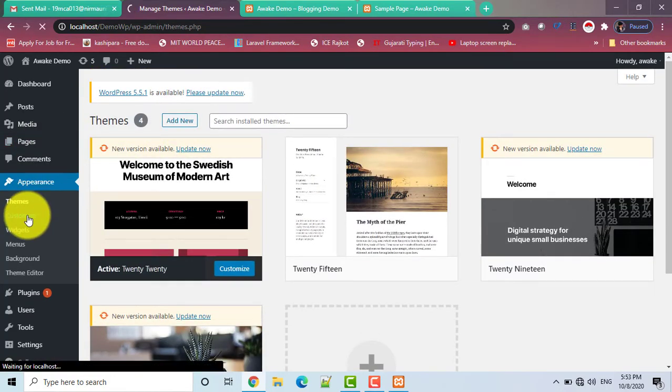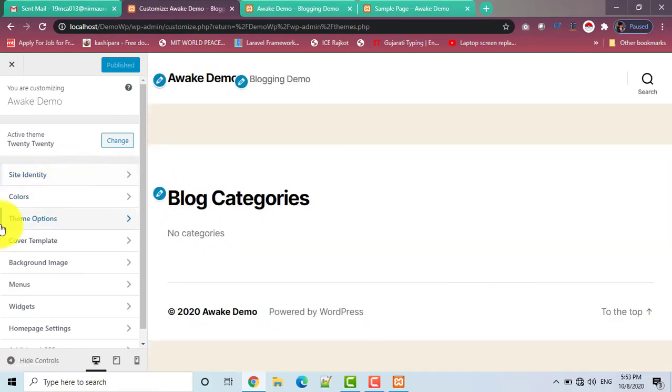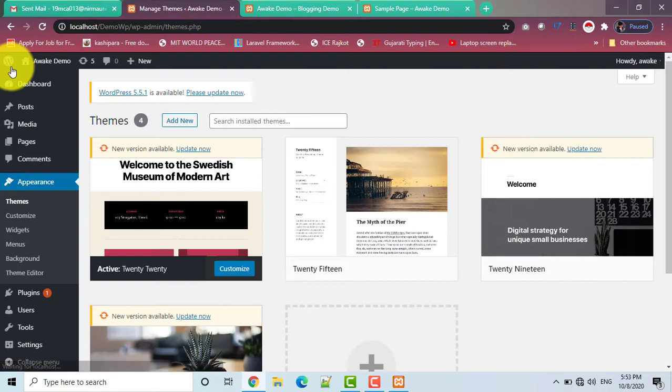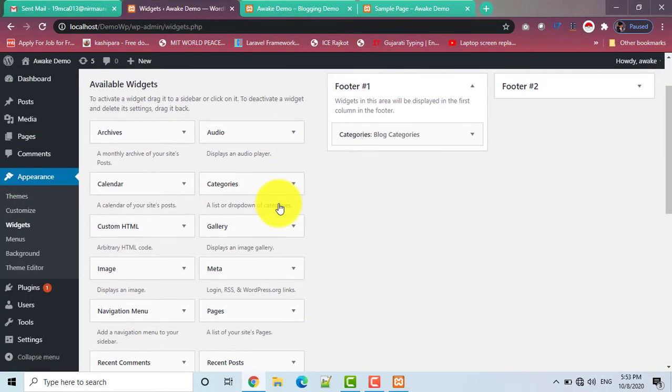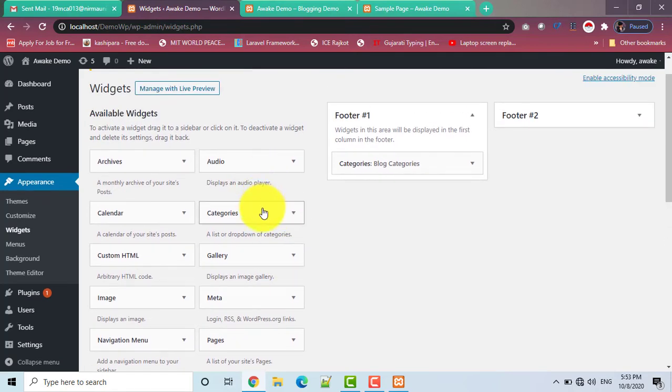Next is customize. We'll click on customize. You can see that from here you can see site identity, colors, theme options. This all you can explore by yourself to customize your website. We'll go back to the previous page. Here you can see the widgets. These all are the widgets which you can use to add to your website. Like I have only added categories here.